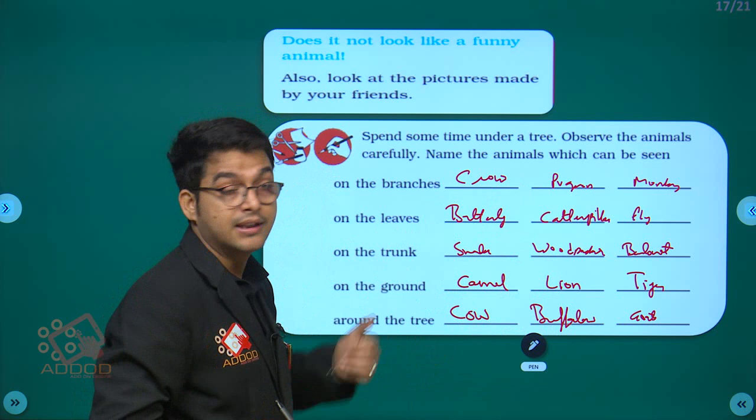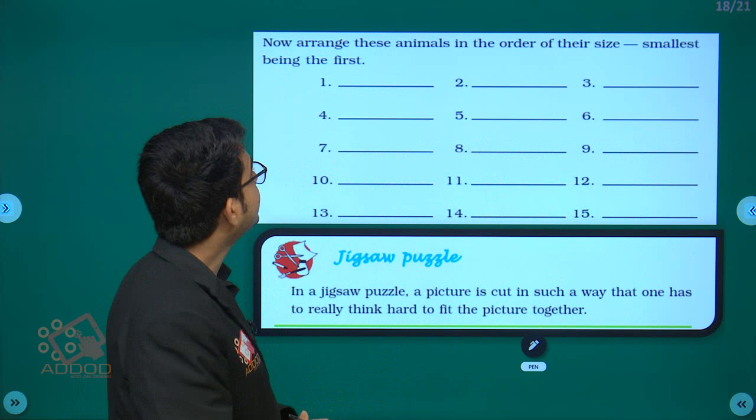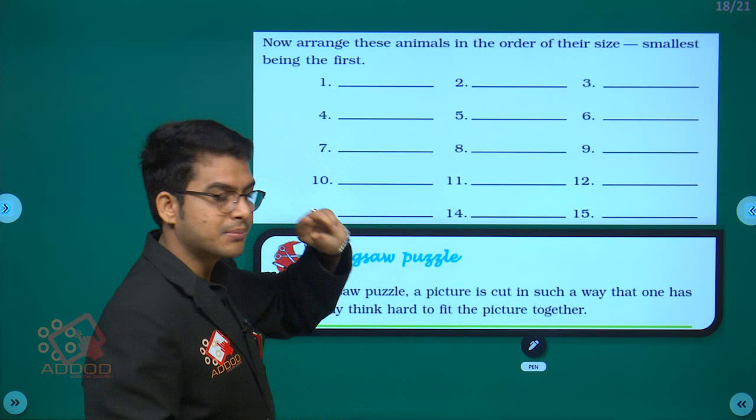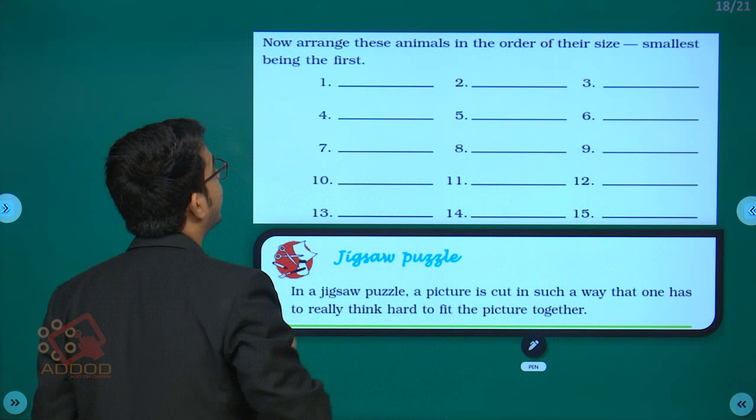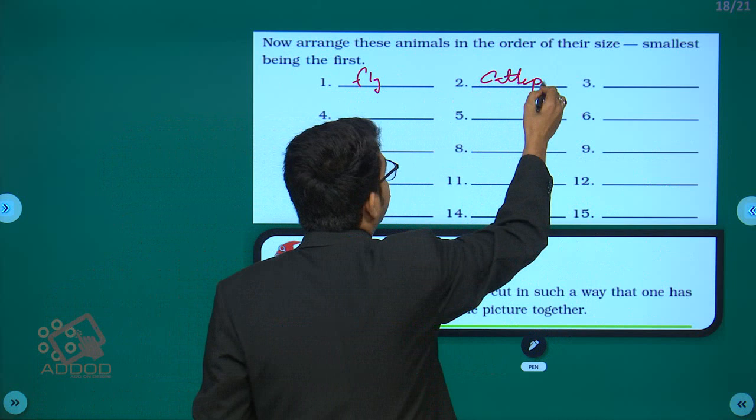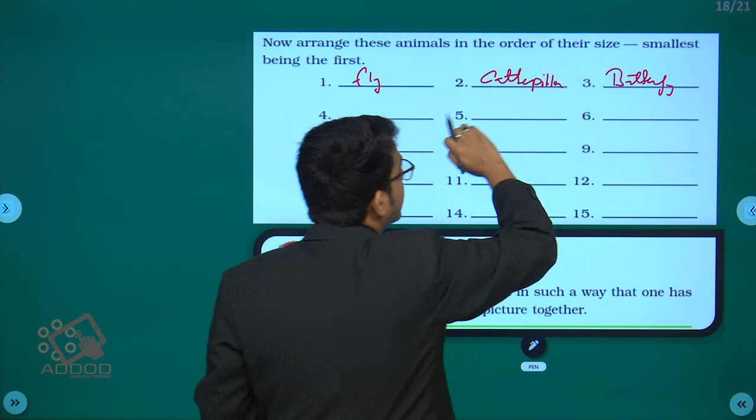Now you see, arrange these animals in the order of their size. Smallest being the first. Okay, what have we written over here? Which one is the smallest? We have written fly, caterpillar, then butterfly. Okay, fly, caterpillar, and butterfly. 1, 2, 3. And then butterfly, caterpillar, this is all done.